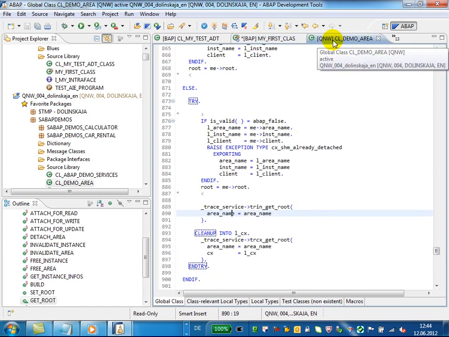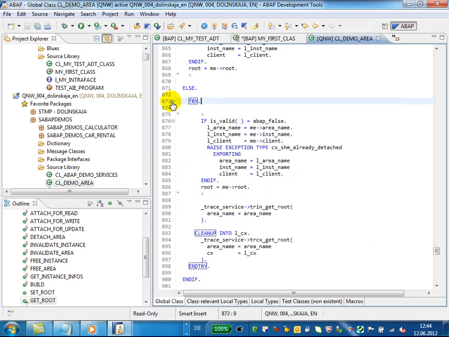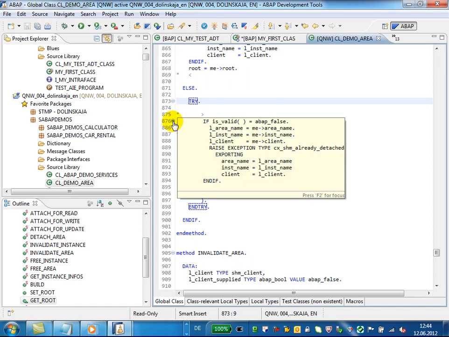You can also fold and unfold code blocks like class definition, implementation, methods, if or loop statements. For example, here we can fold and unfold this try statement, if statement. Information about the hidden source code part is displayed in the separate window.